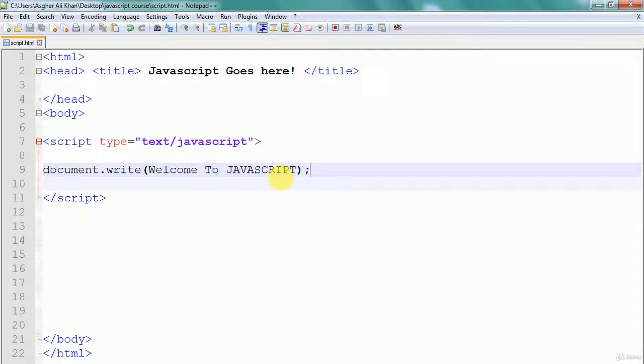Because it's a string, so I have to write double quotes here. You can see now double quotes, because anything written as a string, simple as that, anything written in alphabet, you must enclose in double quotes. Control plus S to save. Now you will see welcome to JavaScript.